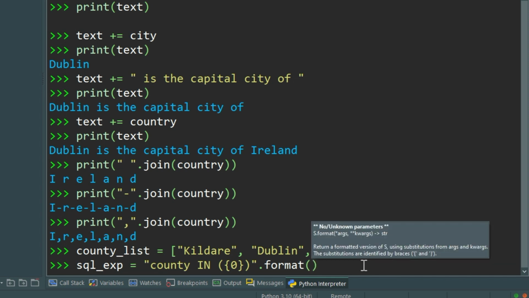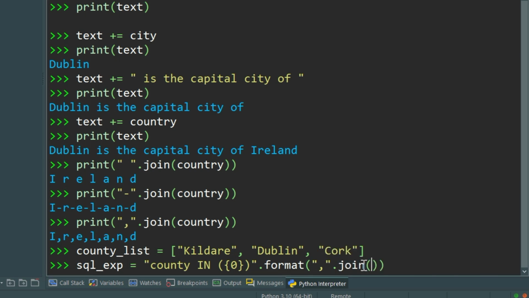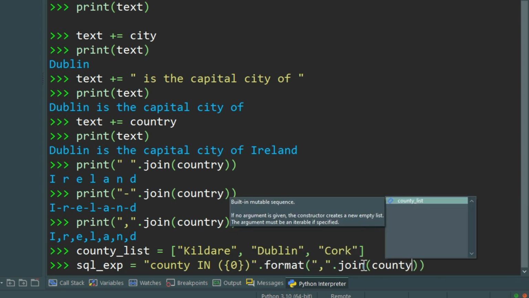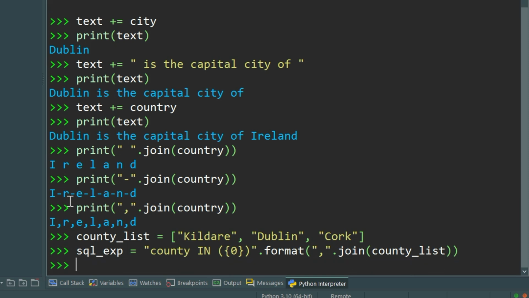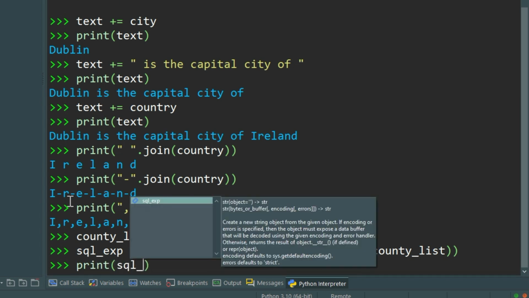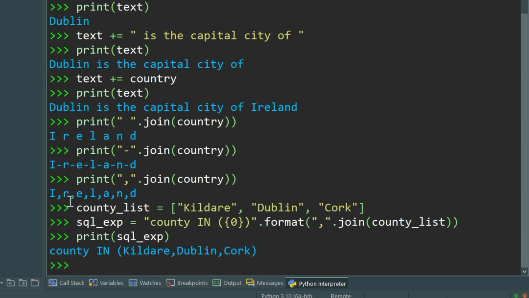Now we want to use our join method. We want to use a comma as a separator. We'll say dot join. And in our join, we're going to supply in our county list. And I'll hit enter. Now I purposely made one little mistake here with the SQL expression that I'm going to highlight to you in a moment. But for now, I'm just going to print the SQL expression to screen. And we can see we get county in, Kildare, Dublin and Cork.